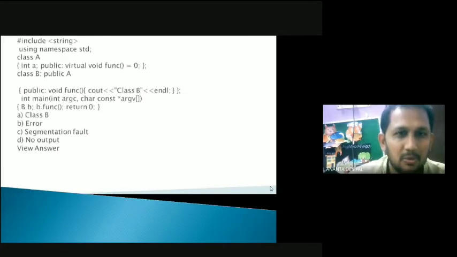What will be the output of the following program? There is a pure virtual function in class A and another class B inherits A, which defines cout class B. So it will display when we call the object. It will display when we call the function b dot function. Then it will display the class B that is within the void function of class B.